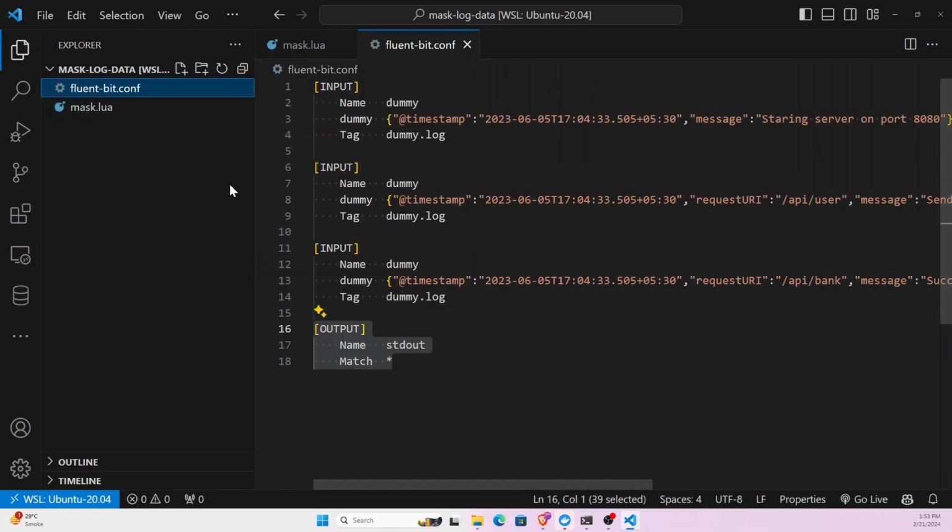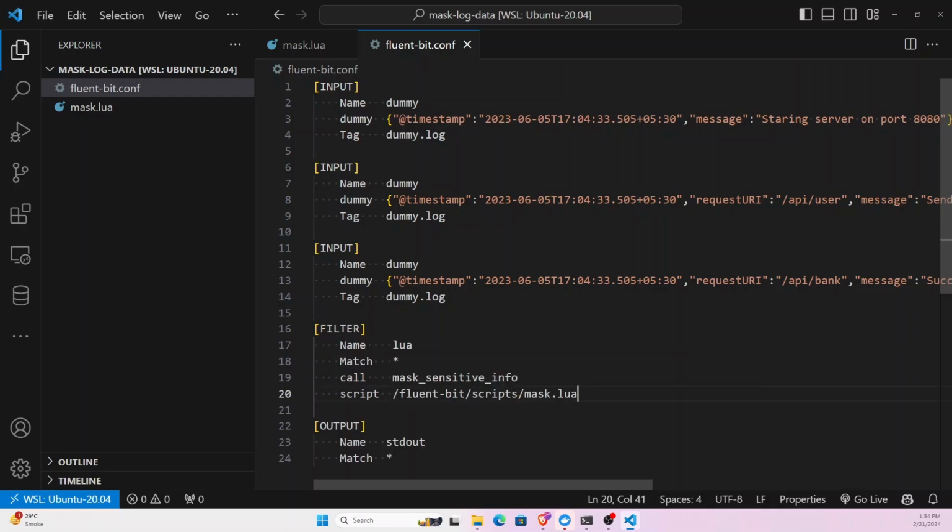To enable the Lua plugin, you need to modify the Fluent Bit configuration file. Just add the filter block to our existing configuration. We have set the match parameter to star to match all incoming log data. We then specify the script parameter to /fluentbit/scripts/mask.lua, which specifies the path to the Lua script file. We also set the call parameter to mask_sensitive_info to specify the function name which has to be loaded from the Lua script file.